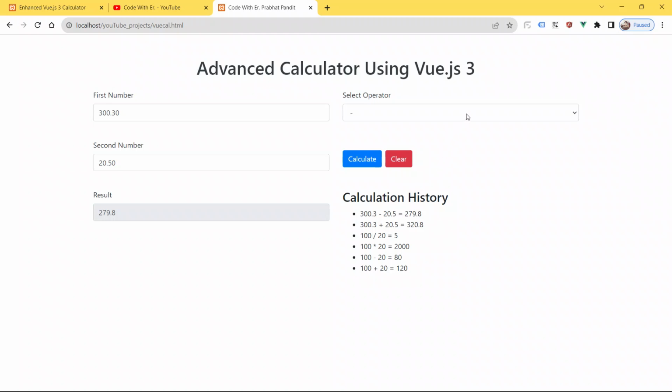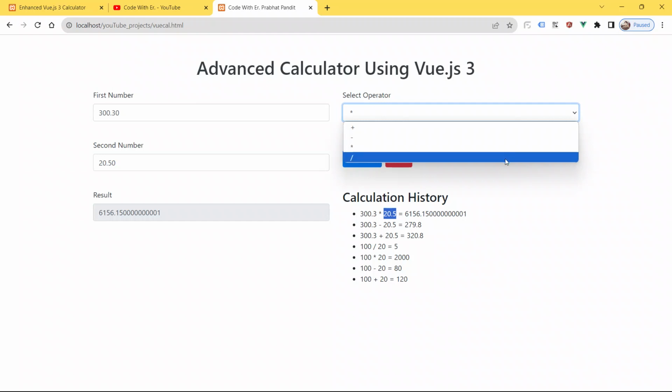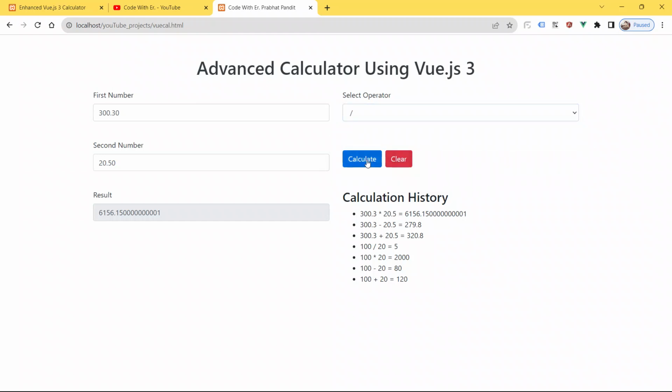Now change the operator, choose multiplication, and hit the button calculate. See, boom, we are able to perform the operations on float numbers, decimal numbers also, and the result is 1656.1500. In the calculation history also, this into this equal to 1656.1500.